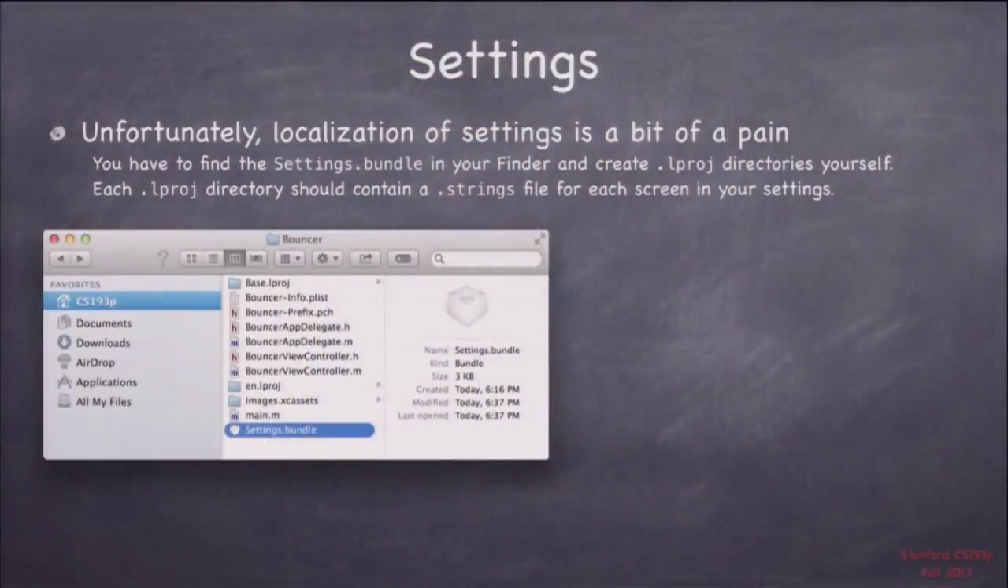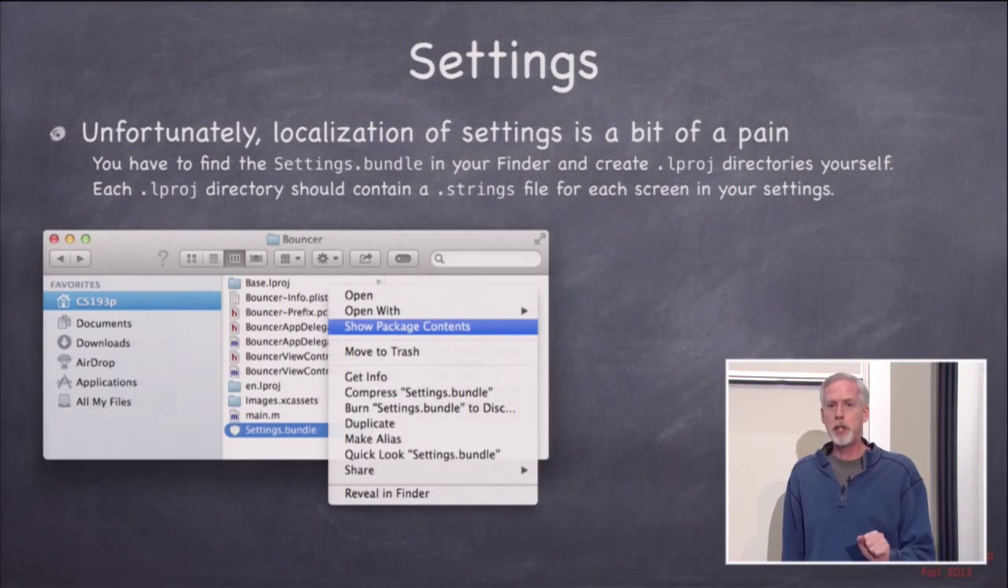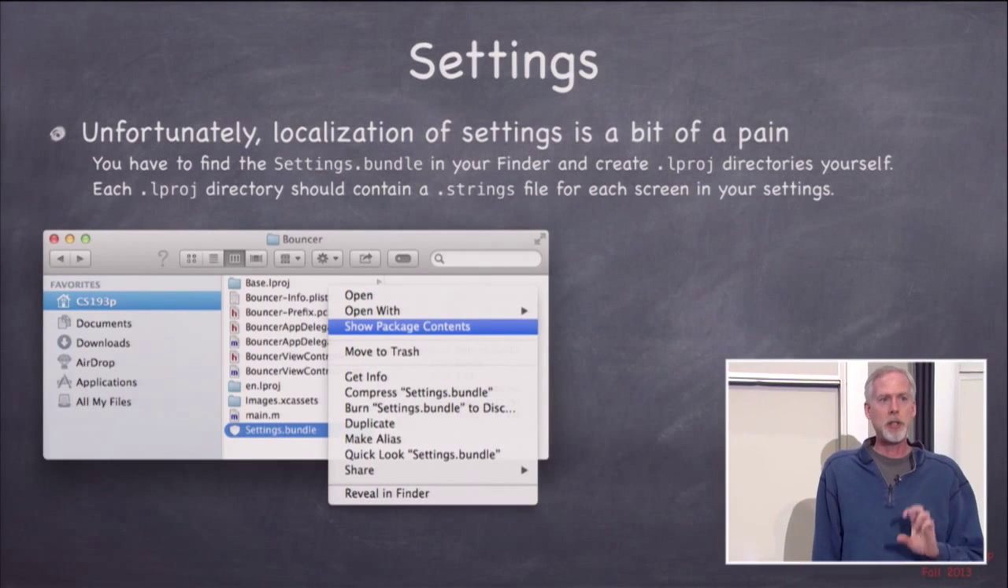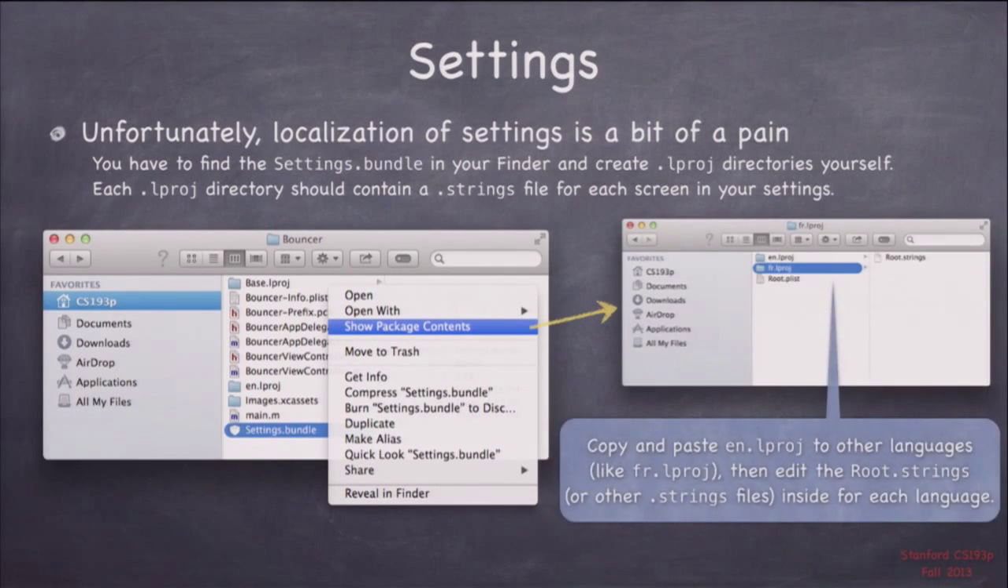So how do you localize this thing? How do I create an fr.lproj? The answer is you're going to go to Finder and find this settings bundle. You can actually do that from Xcode. I'll show you how to do that in the demo. Then you're going to right-click on the settings bundle and say Show Package Contents. That's going to show you what's inside that settings bundle, which is going to look like this. And you're going to see the en.lproj there. And now you're going to manually create an fr.lproj. Really nice support for it here.